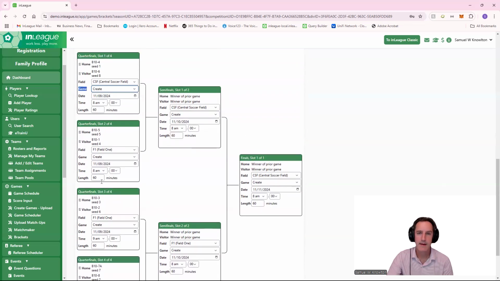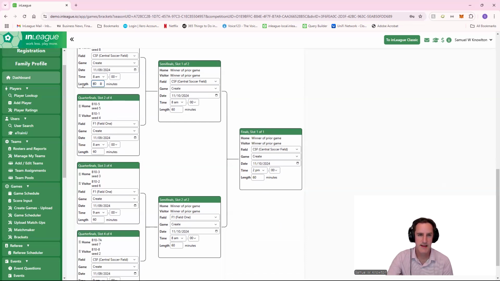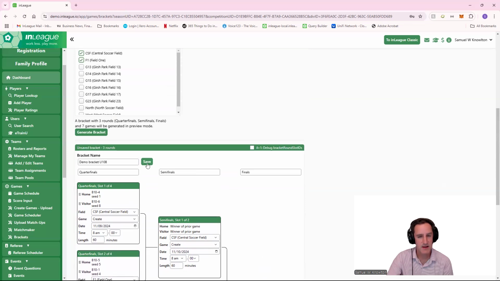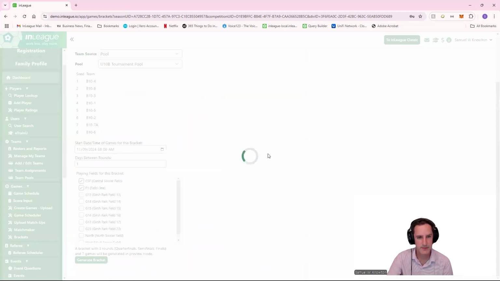It's going to go to 9. For the semifinals, it's going to Sunday. And for the finals, it wants to go to Monday. I don't really want it to go to Monday, so I'm going to tell it to create that last game at 2 p.m. on Sunday the 10th in the afternoon. It's also taken the default game length here of 60 minutes, but we could, of course, change that too. So then once I click save, it's going to go ahead and create these games. So let's see what happens.